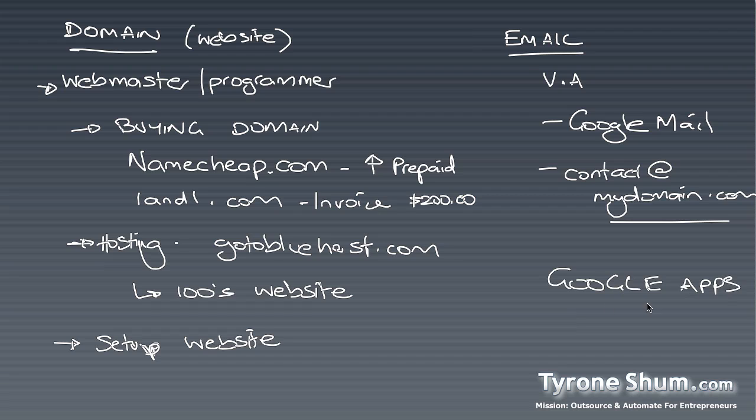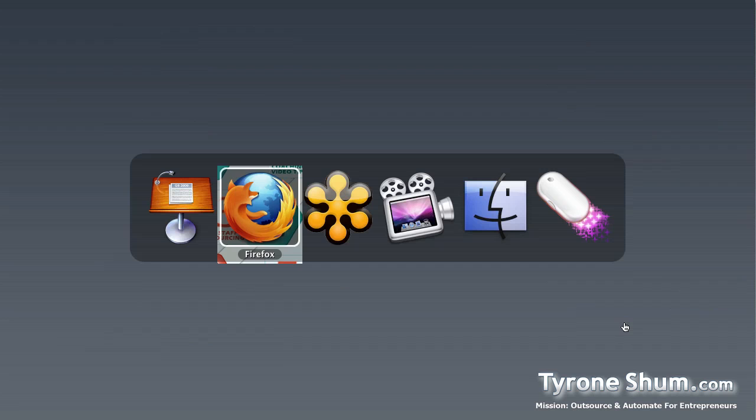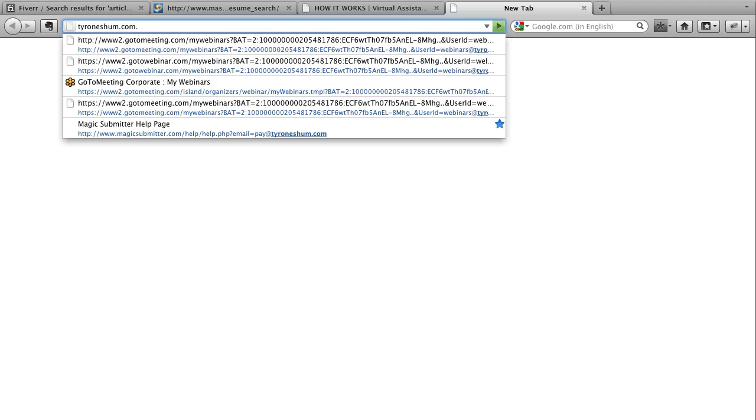Now, people probably know that it's not free anymore. It used to be free to set that up, and now you have to pay a monthly or yearly fee to access that. But there is actually a free way to get it, and I'll show you right now. Let me just close this up, and I'll give you the link to it. So you might want to pay attention to this. If you go to tyronsham.com/resources, I should have it on my resources page, which allows you to access Google Apps for free.